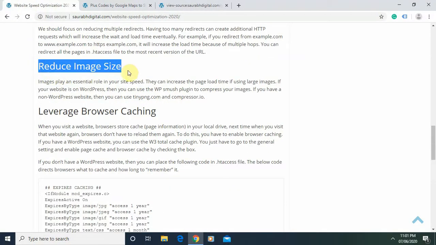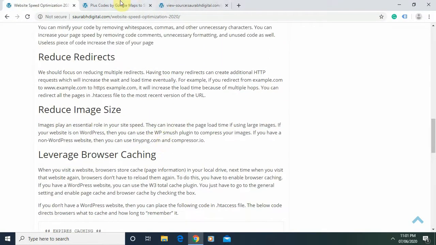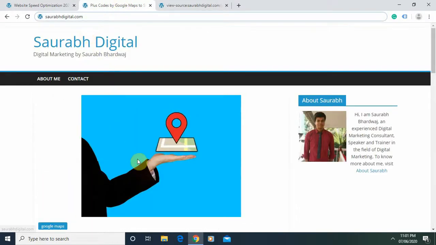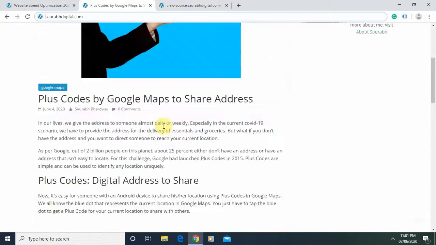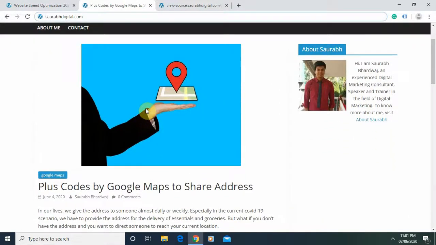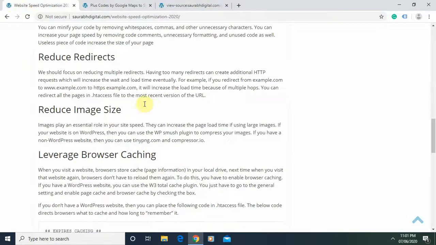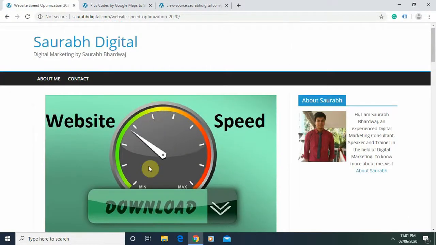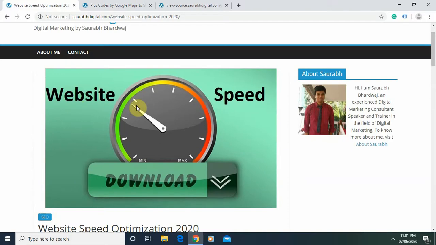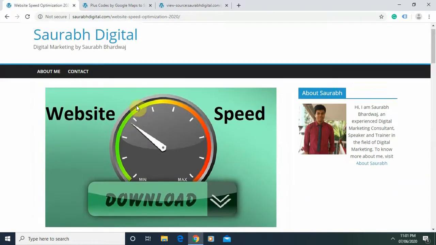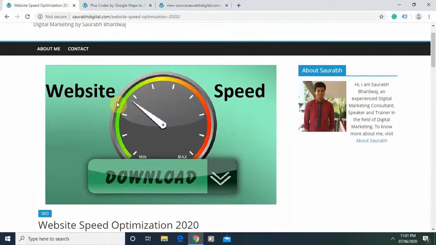Then you have to reduce the image size also. Like I mentioned, the browser loads images while loading your content. So you should not use heavy images on your page. Otherwise, if an image is 2-3 MB in file size, it will take time to load, because 2-3 MB is a heavy file.